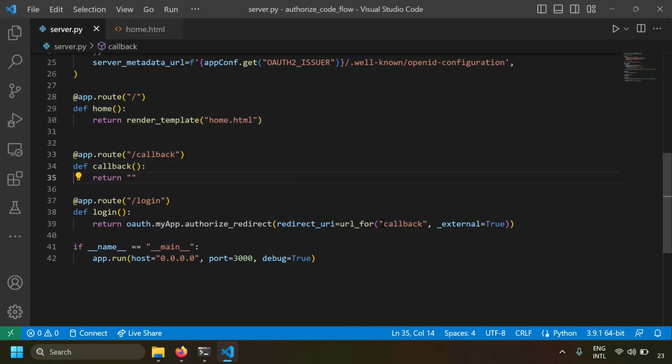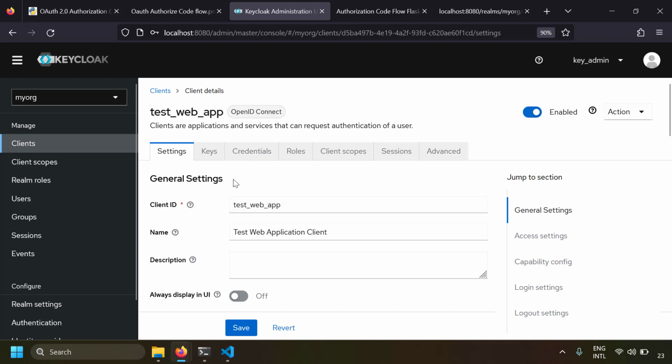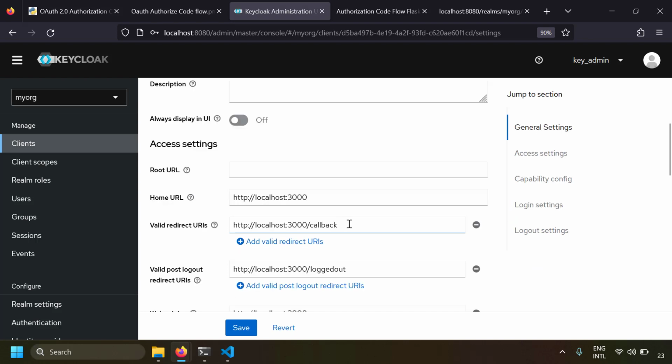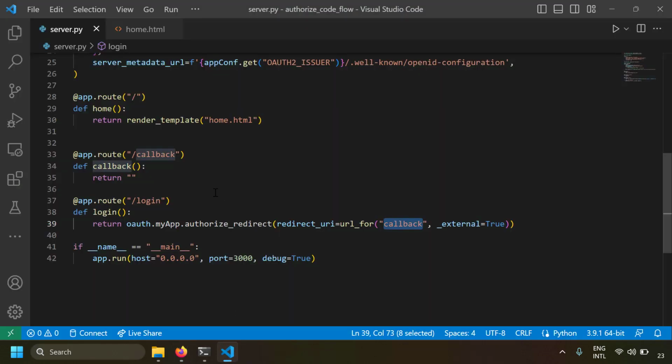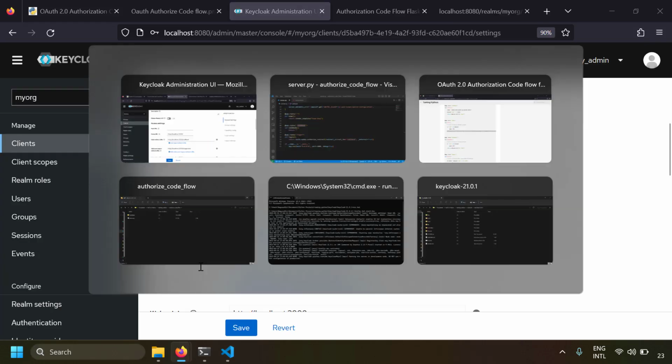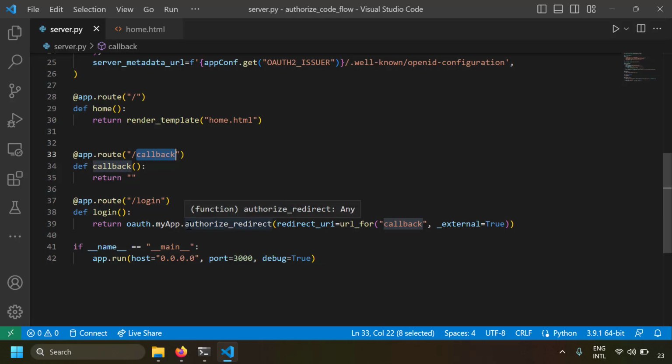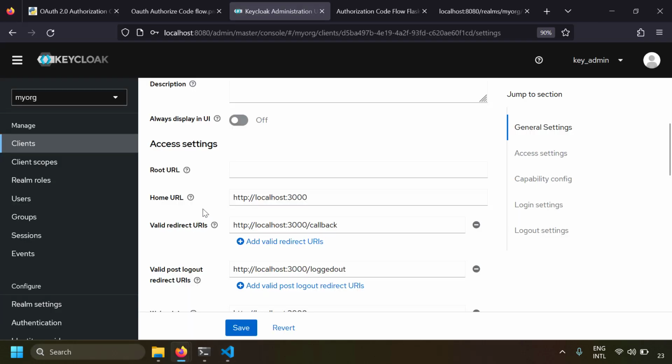And here the route called callback should match our settings in the Keycloak server or the OAuth server. In the settings screen, you have told that the callback URL would be localhost:3000/callback, and that's why the spelling should match here. Otherwise, Keycloak will say, I don't know this URL, it was not registered, and it will not redirect the user. So make sure your callback URL is properly registered in the Keycloak settings.